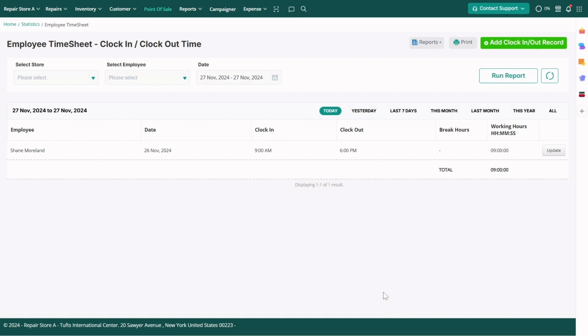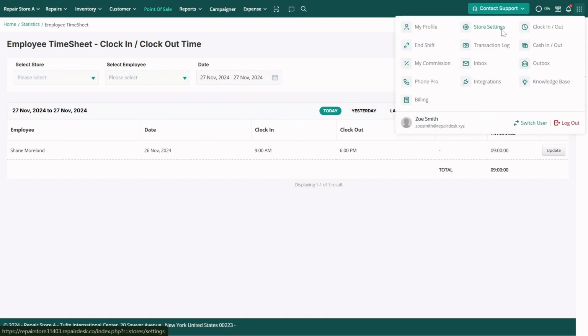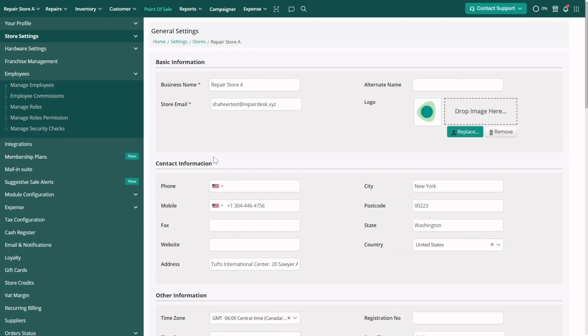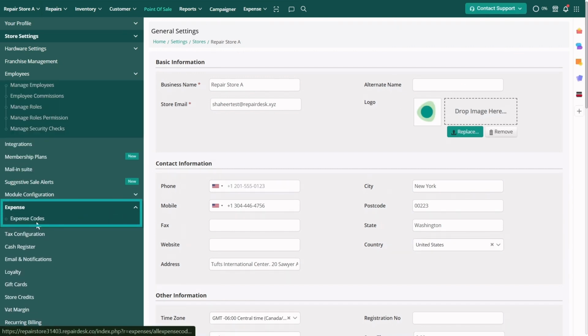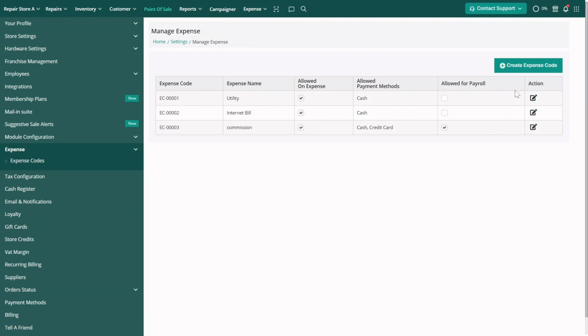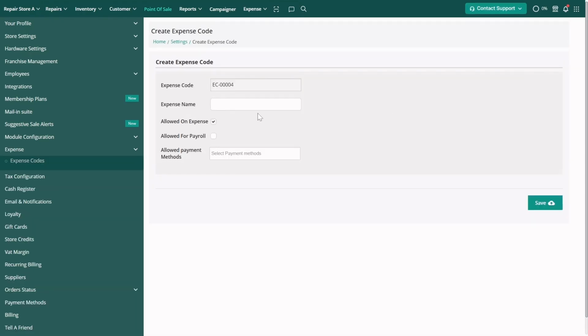Now, let's set up an expense code for payroll. Go to Store Settings, Expense, and then Expense Codes. You can either mark a current expense as allowed for payroll or add a new one by clicking Create Expense Code. Add the code name Payroll and allow it for payroll. You can select the payment method to pay the payroll and click Save.